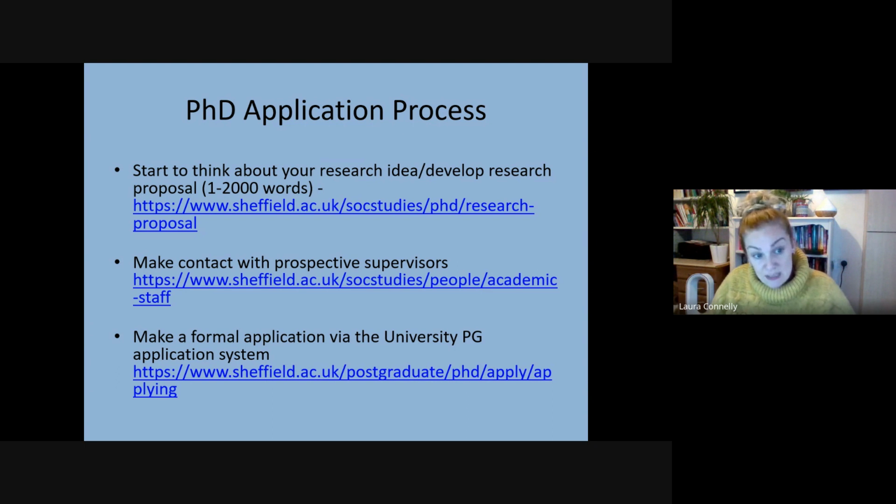And then the next step is to make that formal application. You do this via our university postgraduate application system. So we can't accept PhD applications that come to us via email. They must go through that system. And again, I'll pop these links into the chat later on. When you go through onto the university PGR application system, it asks you to fill in various sections, and it will talk you through what supporting documents you'll need to make your application as well.